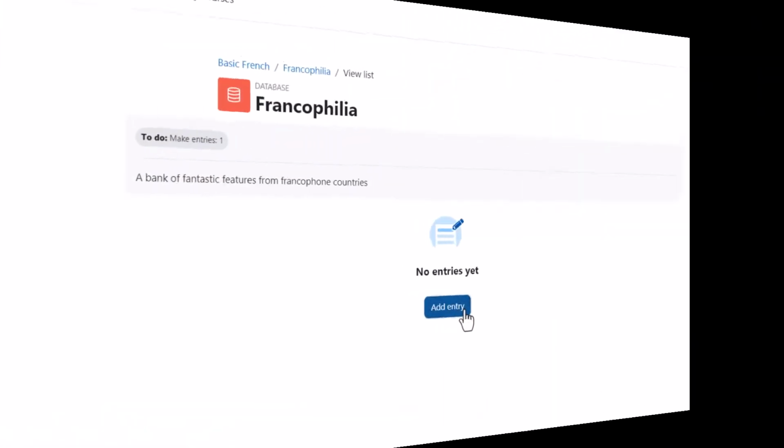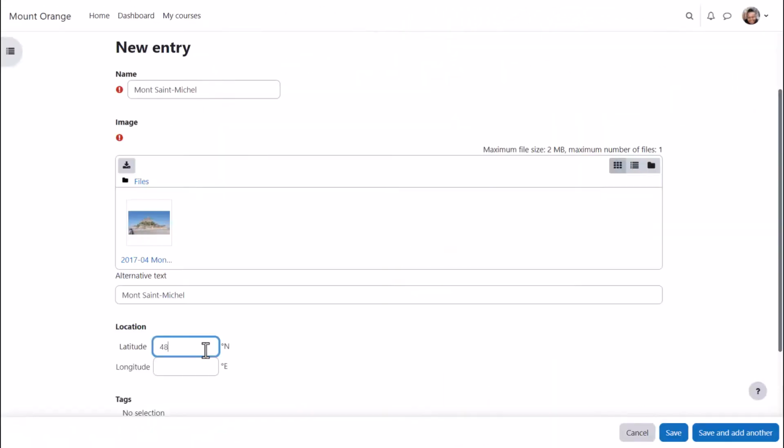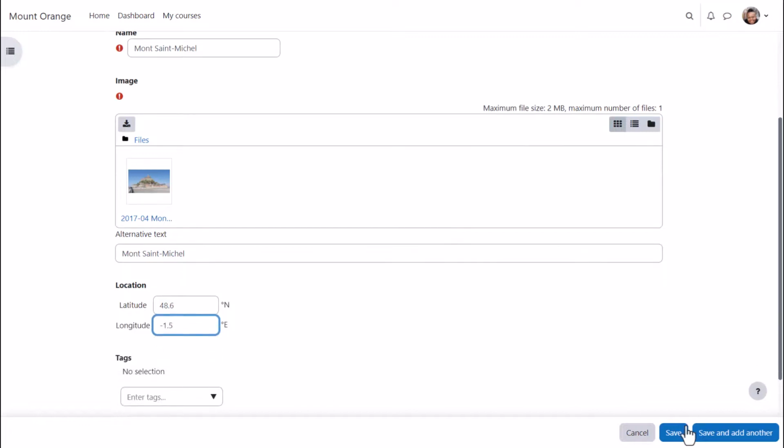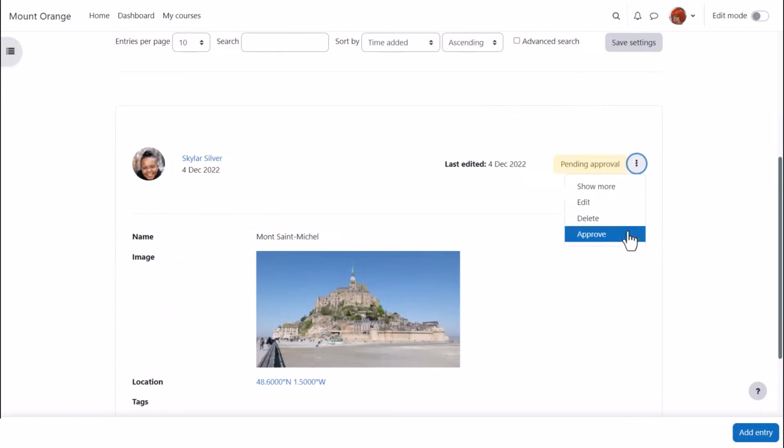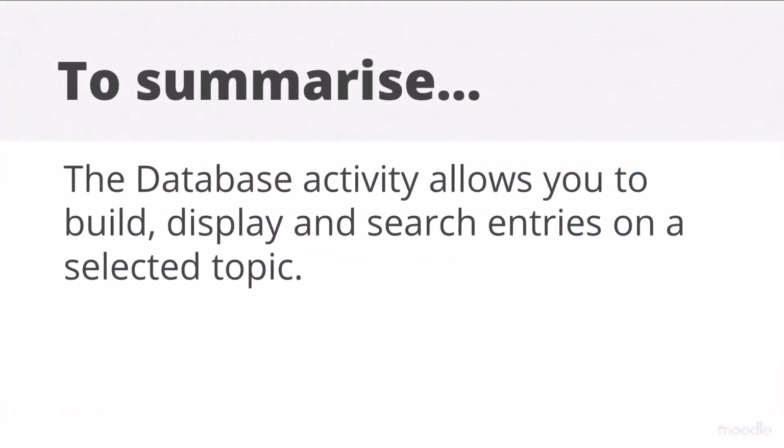Now it's time for our student to add an entry, adding a name, uploading an image, and entering a geographical location. Our teacher will approve it from the 3 dots so that it can be viewed by all. To summarise, the database activity allows you to build, display, and search entries on a selected topic.